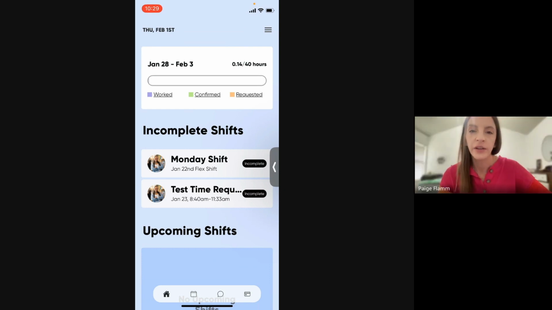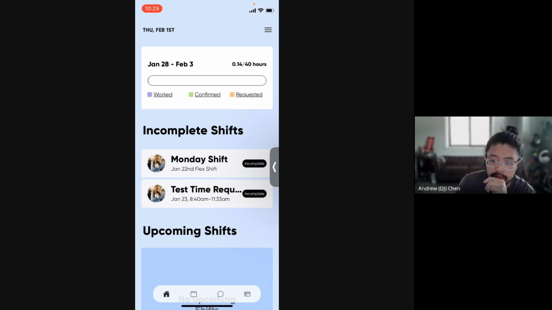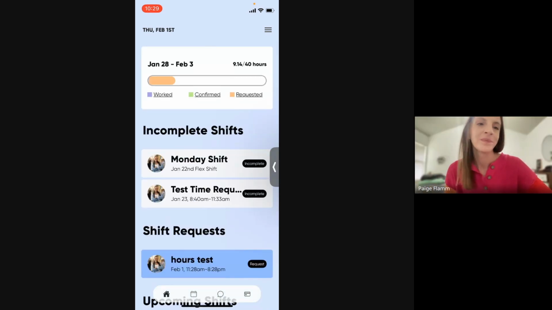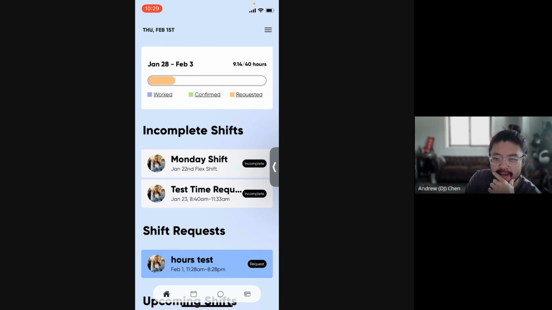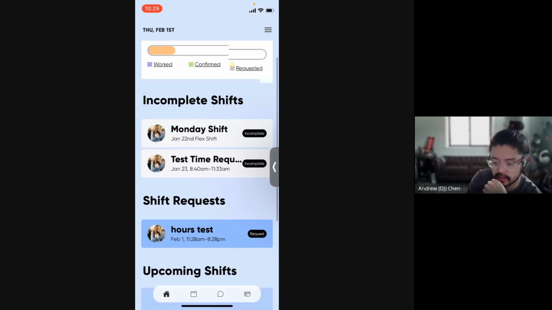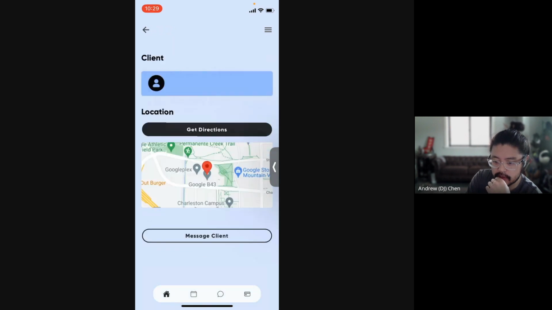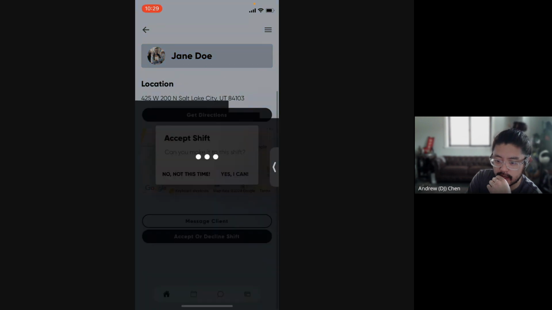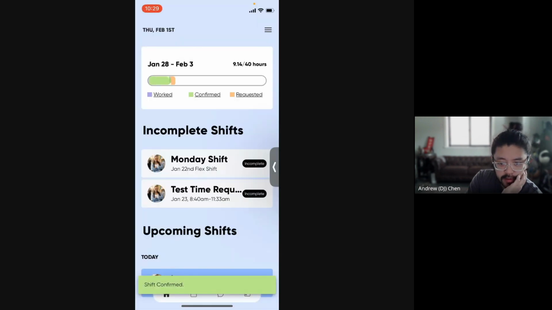And when you, yeah, go ahead, DJ. Paige, if you pull to refresh, you should be able to see a requested shift of about 10 hours come up. Yep, there it goes. It was 9 hours, sorry. So once Paige confirms this shift, it's hours test at the bottom. Go ahead and confirm that. You'll see it turn green and move into confirmed.